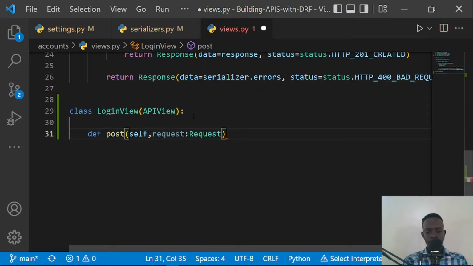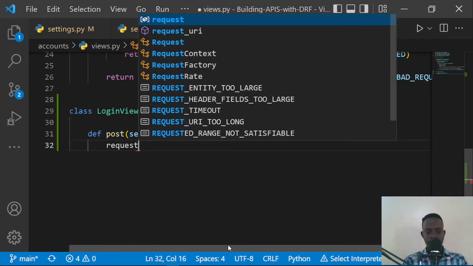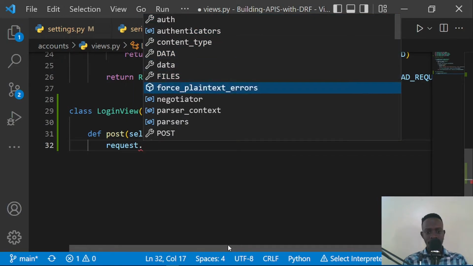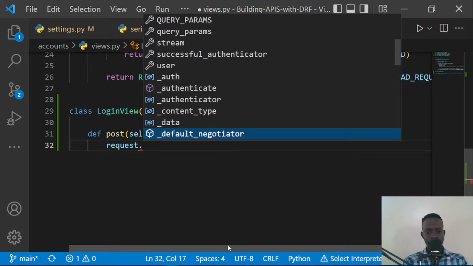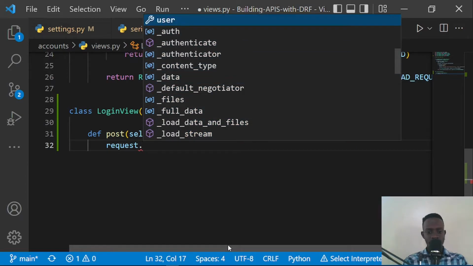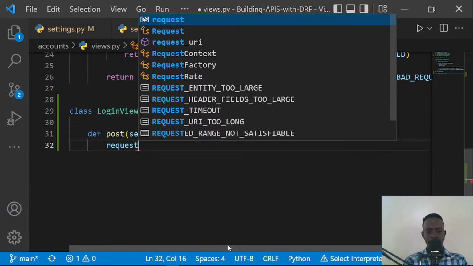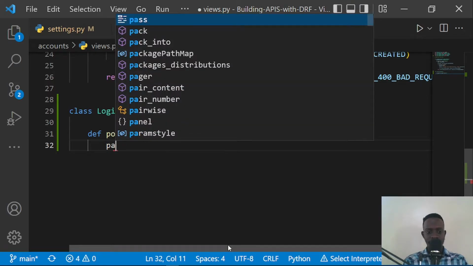Now, one of the beauties of using type hints is you get access to the various methods of that specific parameter you pass into a function. For example, when I specify that this is of type Request, I can come and say request dot, and then I'll be able to access all the various attributes that the request object has. Now, away from that, I'll just pass this for now.